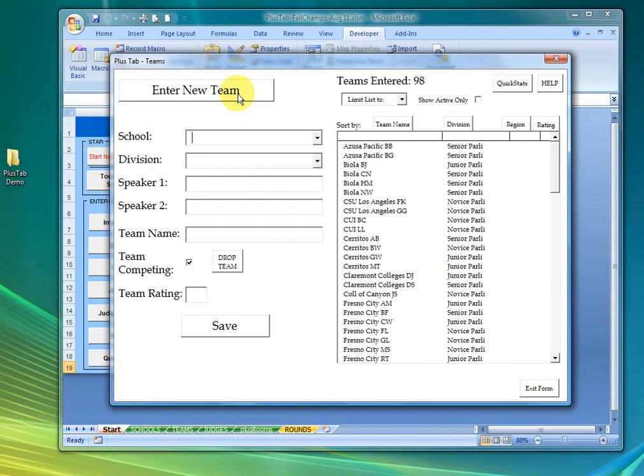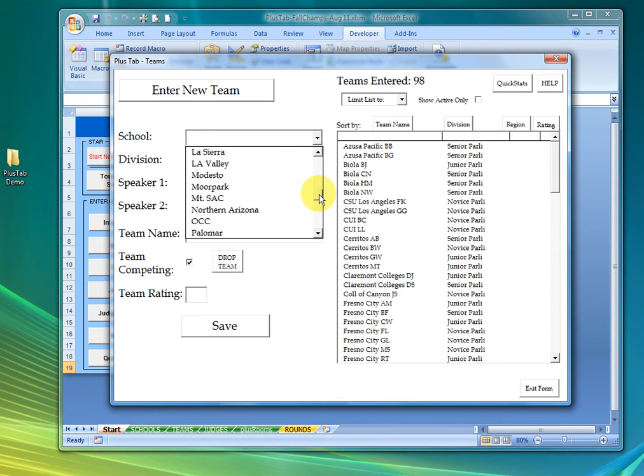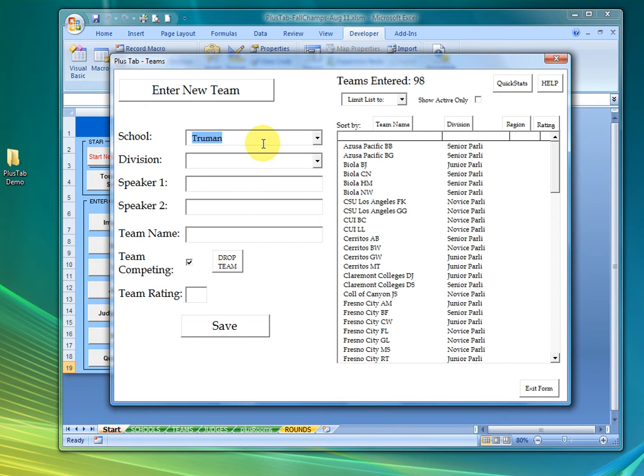Either you can select the school from the drop-down box if you'd like, or if you just start typing, it will try to find it. So Truman, and then again for division, either you can select it from the drop-down box or you can just start typing it. We'll enter the two speakers. And then you can see, based on the tournament settings for this division that you've set up earlier, the team name will be automatically generated. For this division, I've set it where I want one letter per last name. So what the program did is it got the G from this speaker and the M from this speaker and made the name GM.